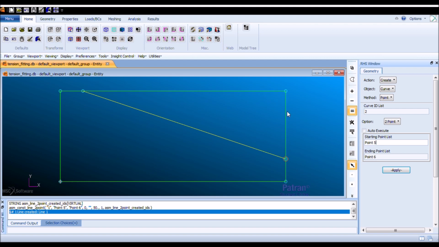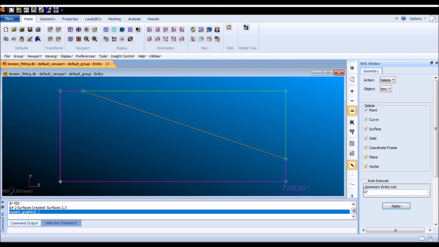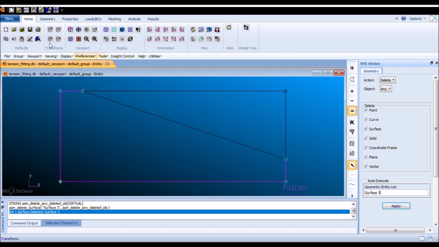So we're gonna have to get rid of this portion, which we're gonna do first by creating a break. We're gonna go to edit, surface, break. Click auto execute off. And we're going to select the surface list as this one and the break curve list as this one. We're going to hit apply and we're going to hit yes. We're going to refresh the graphics, and now since these two are separate entities, we're going to delete this one. Click apply and again refresh.